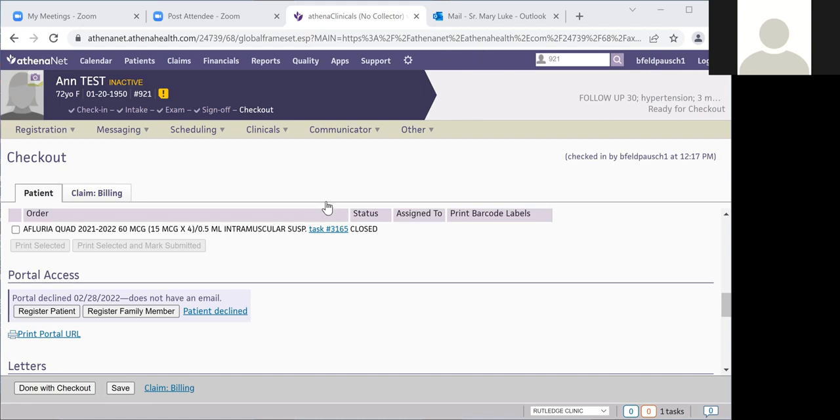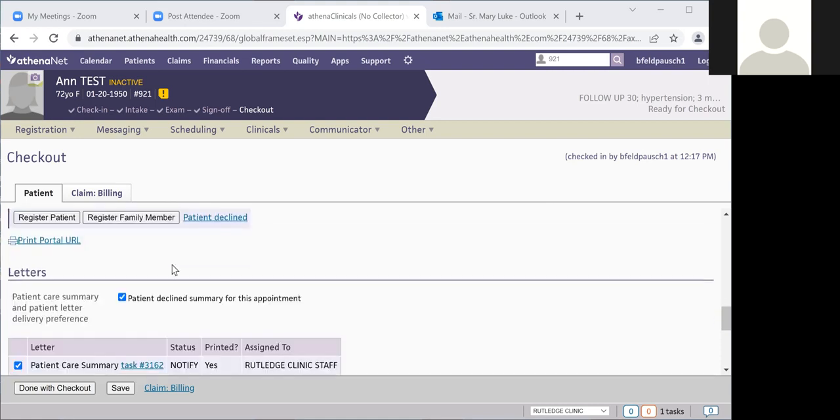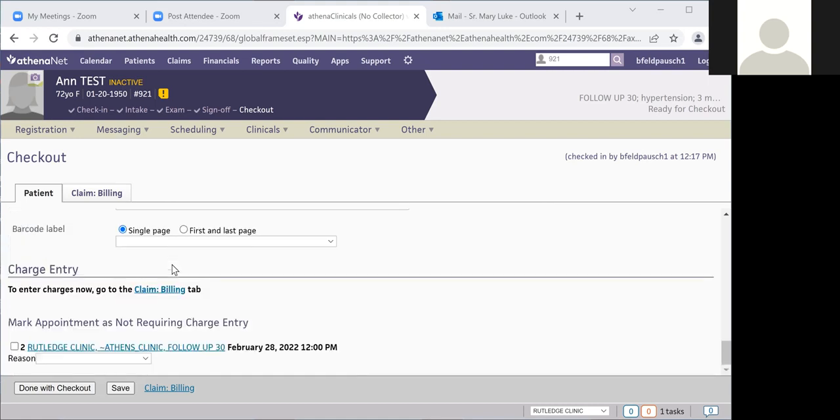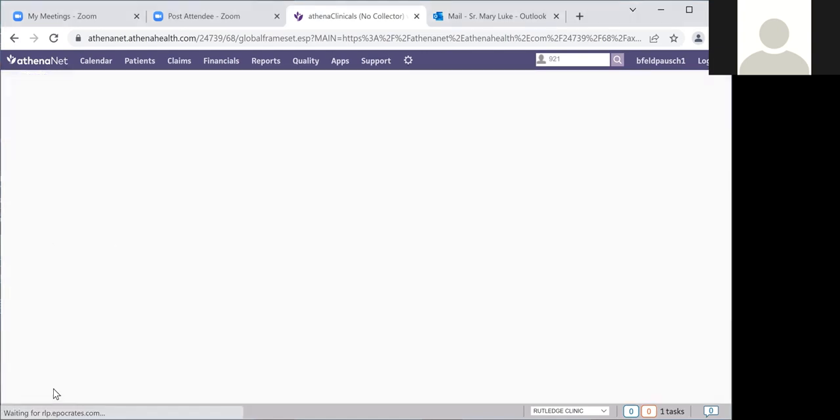It does appear. So the question is about the clinical inbox. I will finish the checkout with this patient and then go back to that. But we're done here, correct? Just before I go back to it. Okay, so we're done with checkout. So I click done with checkout.